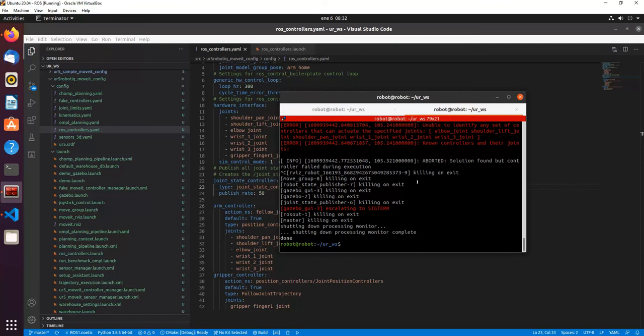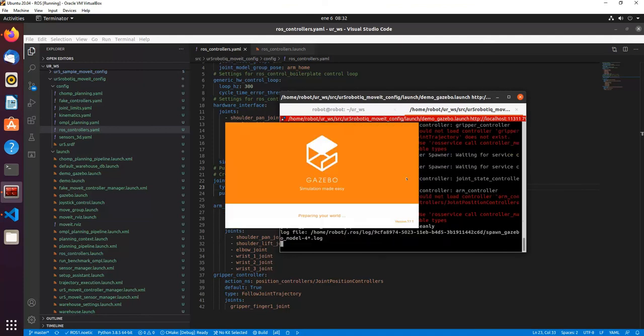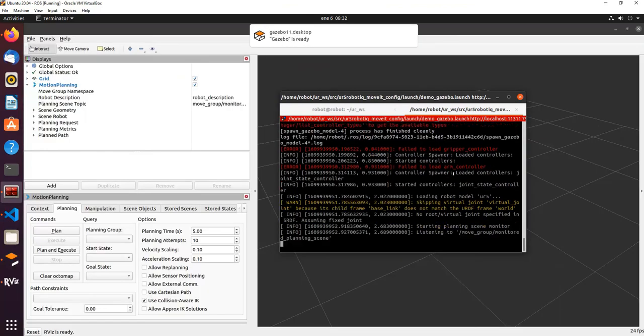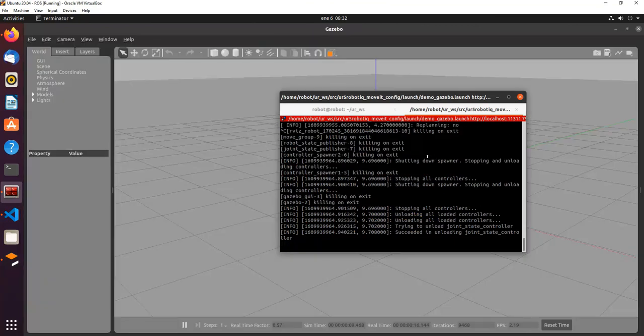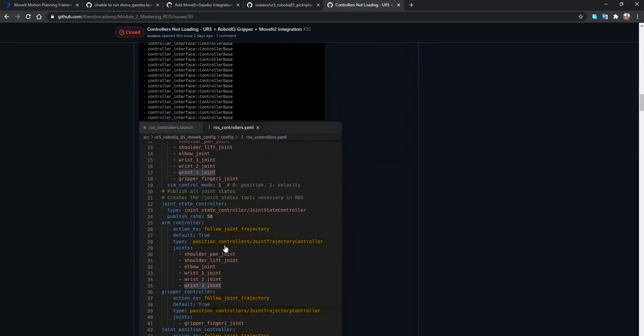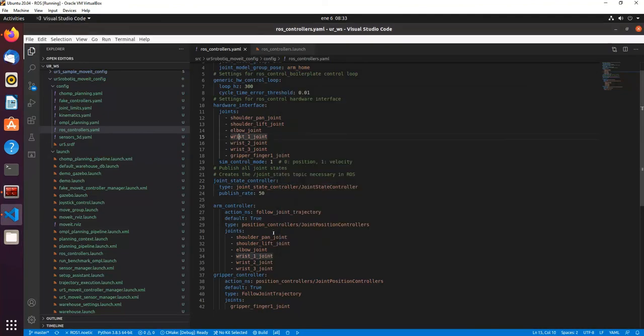Okay, let's launch again the launch file of the demo Gazebo. Okay, let's see, error: cannot load the controller because the type position controllers joint position controllers does not exist. Okay, I named the controller type badly, so let's see what another type of position controller there is. Let's use this one, position controllers joint trajectory controller.